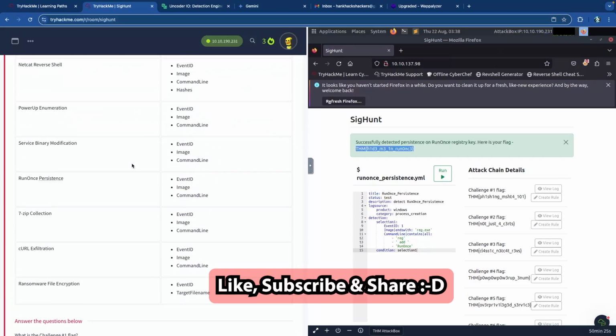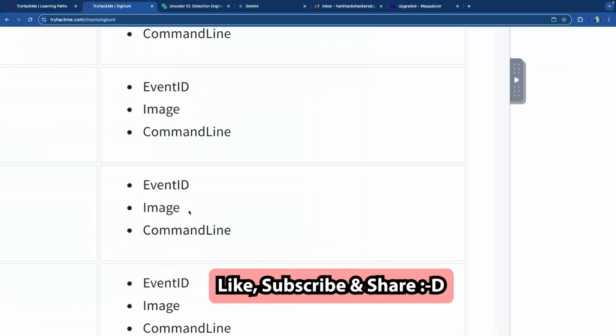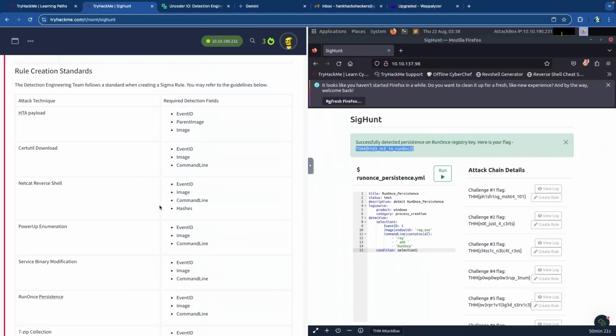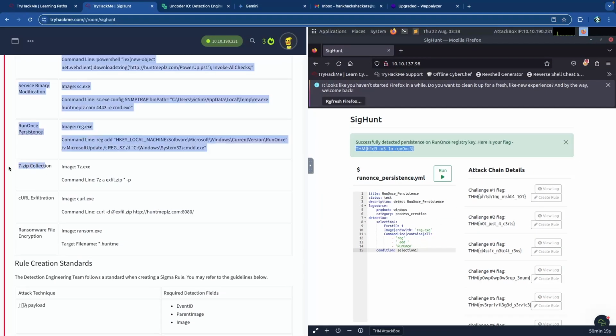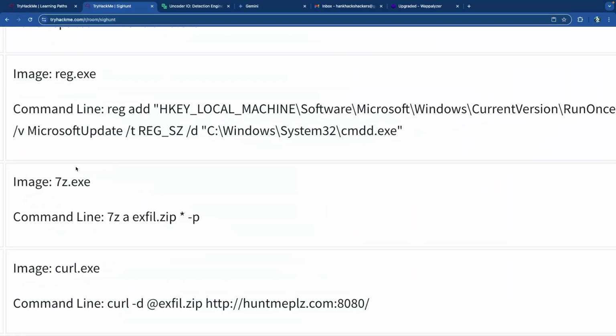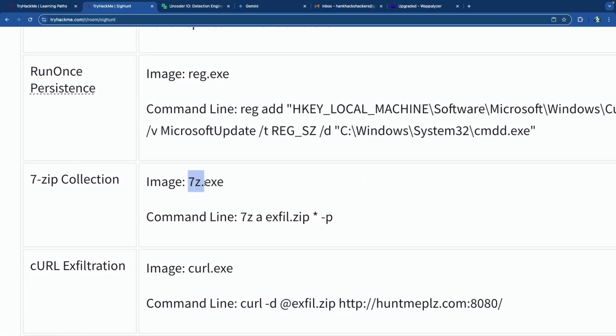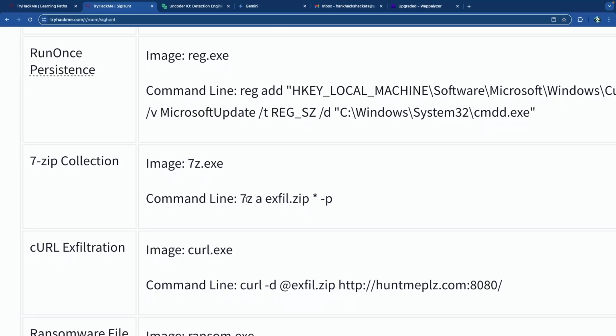And we already know that it's going to require the same thing. So it has the event ID, image, command line. All those things are going to be the same. Challenge number 7 is the 7-zip collection piece. So the image is 7z.exe, and that's going to be included. And the command line is 7z a exfil zip p. There's an asterisk in here. So these are a lot of the flags that we have over here.